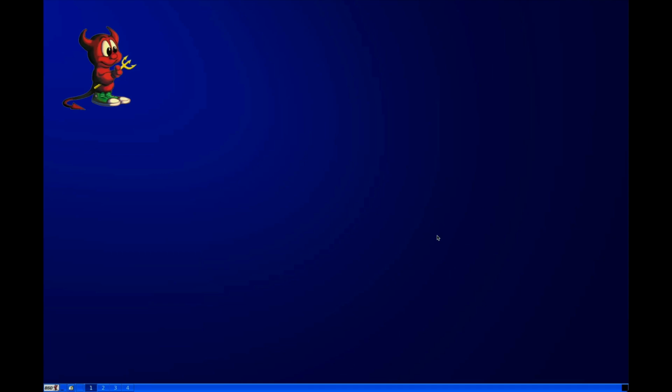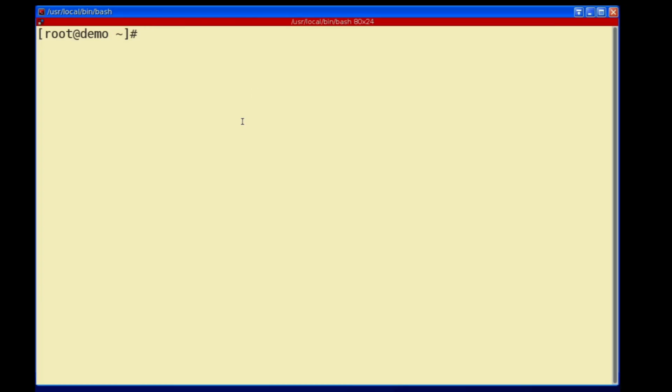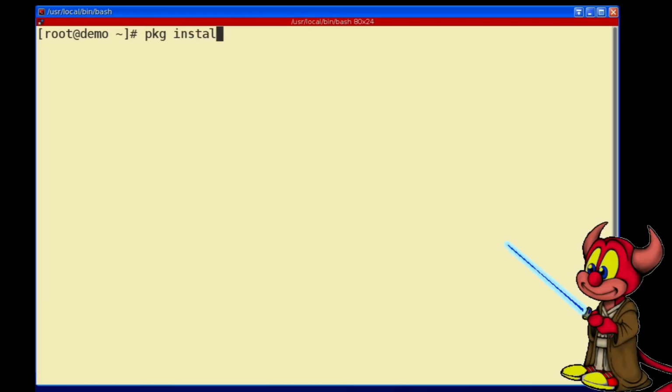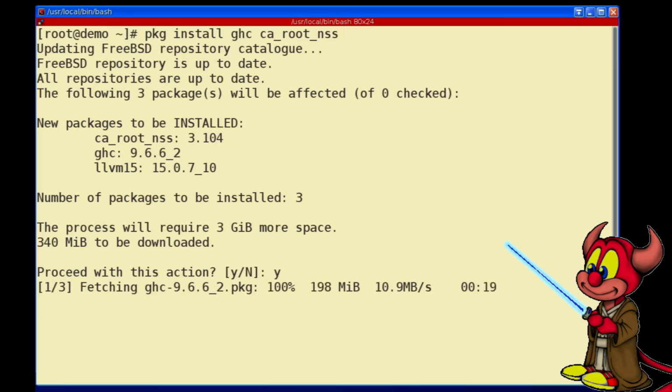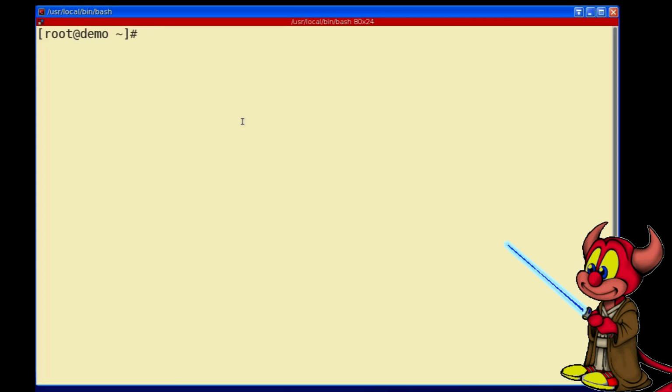In this video I would like to show you how to set up a Haskell environment on FreeBSD running on ARM64. So let's do it. Let's open a terminal and type in pkg install ghc and ca_root_nss. Alright, so now the next thing is pkg install hs-cabal-install.